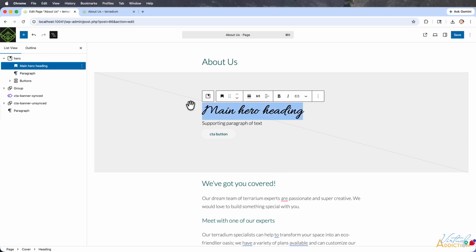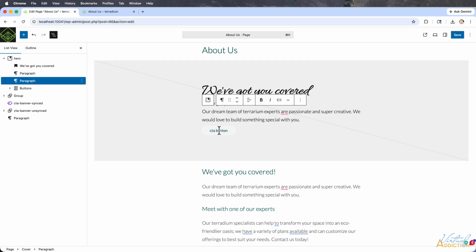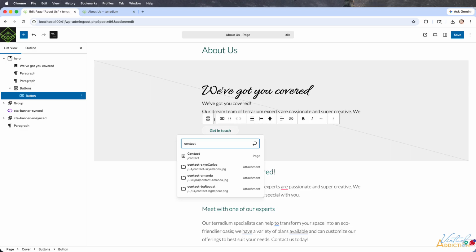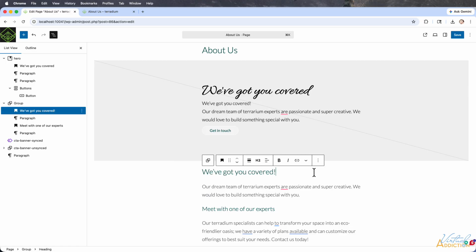Then what I'm going to do is change the text. I'll add my paragraph, and I'll change the text on the button and the link that the button is going to go to. We're going to have the button link to our contact page. And then we want to set the background image.